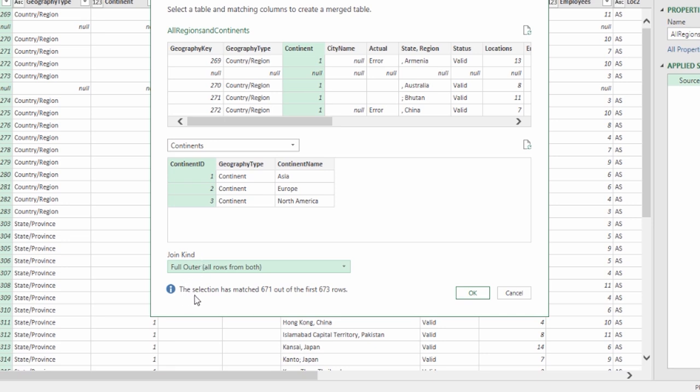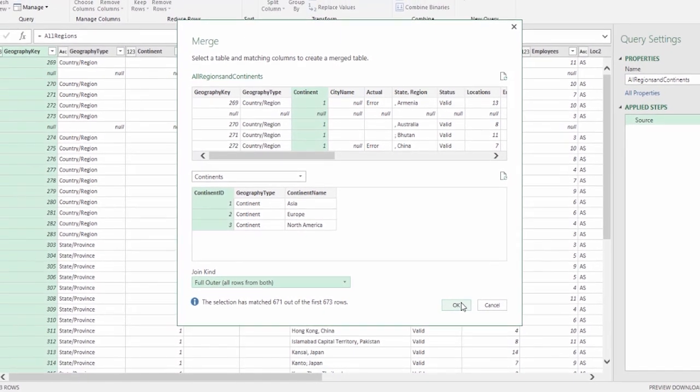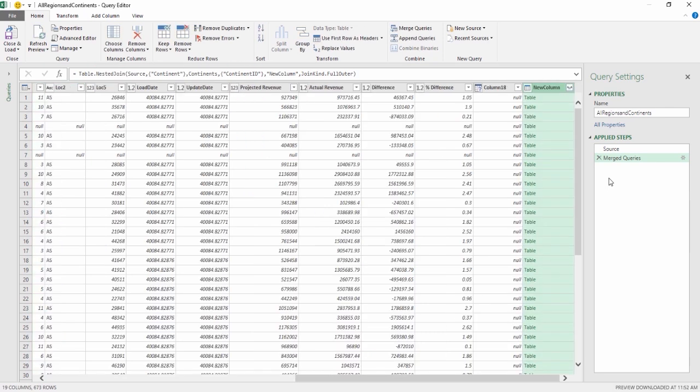And you'll see that it says the selection has matched 671 out of the 673 rows. Now, regardless of how many it's matched, it's going to populate all of the responses, and that's exactly what I want here. So I'm going to go ahead and click OK. So we've just merged these two tables, but I have one additional difficulty, and that is that this column that got populated here that's supposed to have the matching column names, it's actually giving me these little words that say table, table, table, table. The reason that that is happening is because I am fetching information from a table.